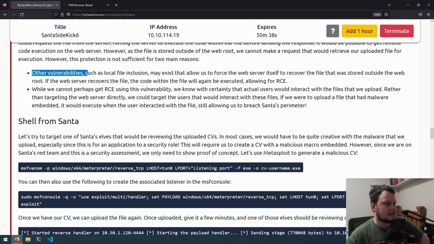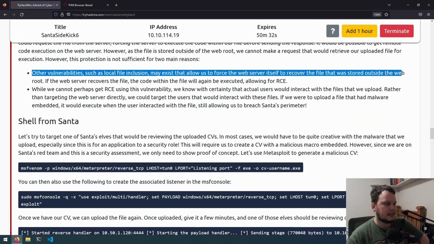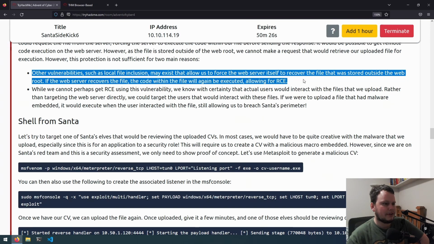However, this protection is not sufficient for two main reasons. Other vulnerabilities, such as local file inclusion, may exist that allow us to force the web server itself to recover the file that has been stored outside the web root. If the web server recovers the file, the code within the file will again be executed, allowing remote code execution.